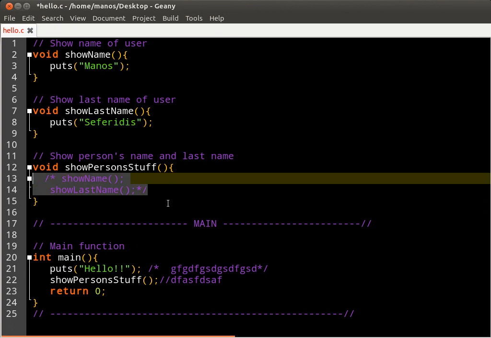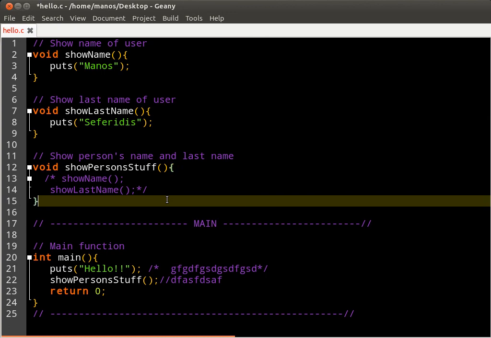So that's a bit about comments. I don't have to run the program because the comments will not be read by the computer anyway. So yeah, that's for now.